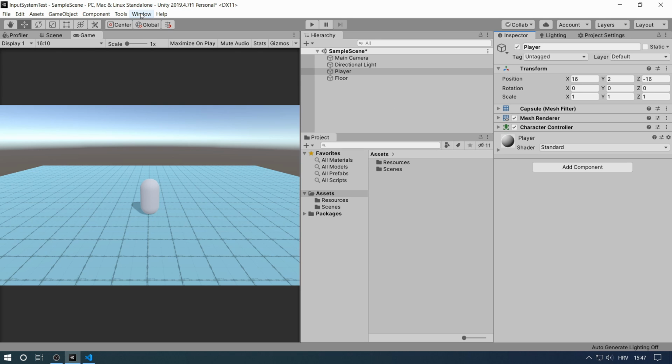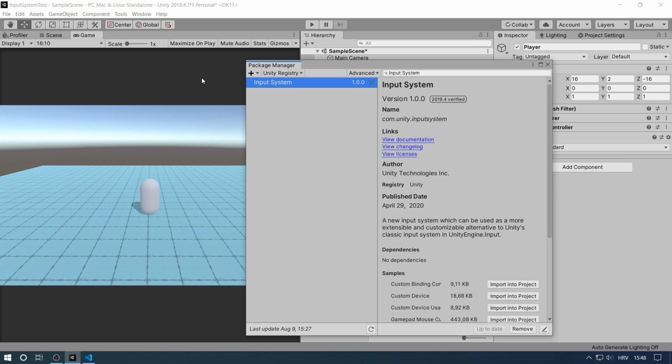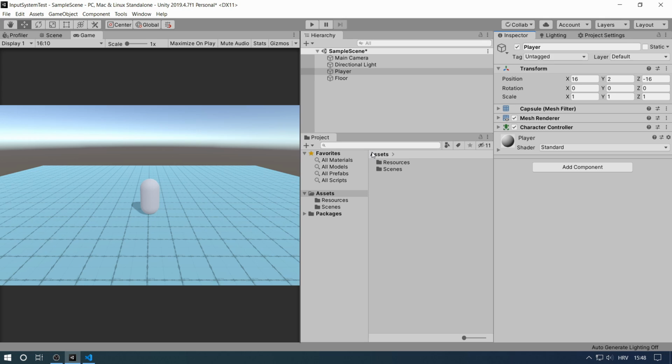The first thing you want to do is go to Window, Package Manager, and search for the input system within the Unity registry. Now, when this pops up, you simply install it. I've already done it, so I won't do it here. And once that's done, you just allow it to override the old Unity input system, which is an important note: if you install the new Unity input system, the old one will not be usable. So any code that's using the old input system will be broken. So keep that in mind.